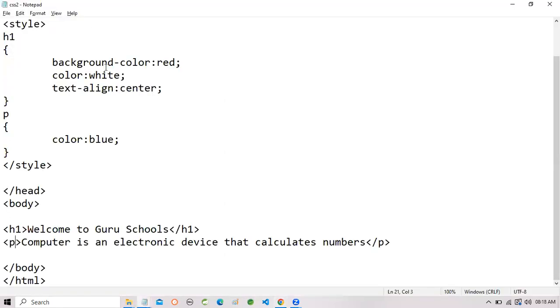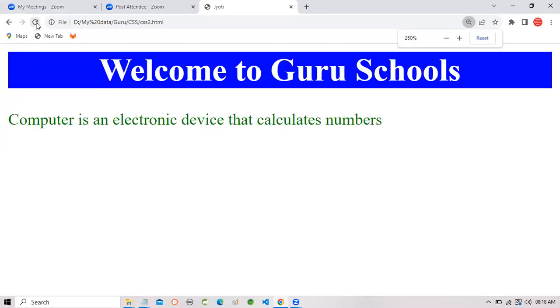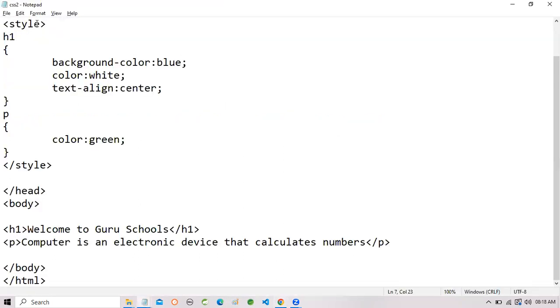But you can see the same thing, so we can change the color here to green, in place of red. Okay, it's working. So this is an example of inline. But inline we can use only for tags like H1, P tag, or any other tag, body tag.